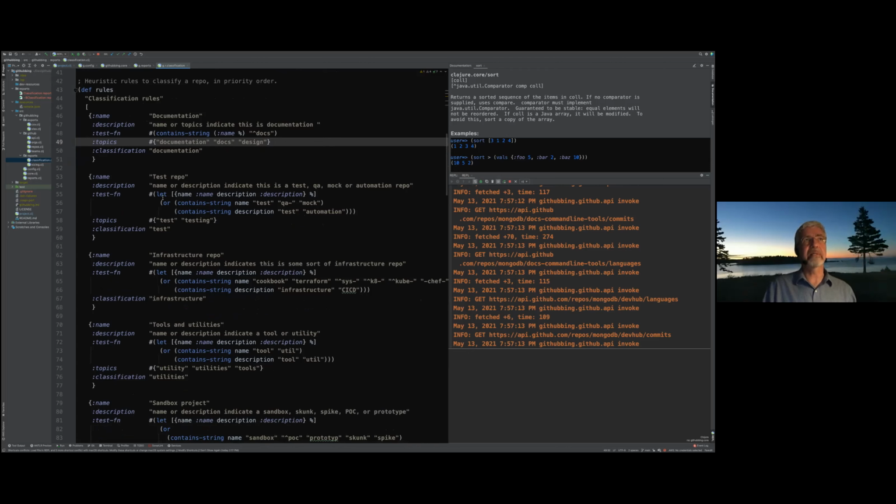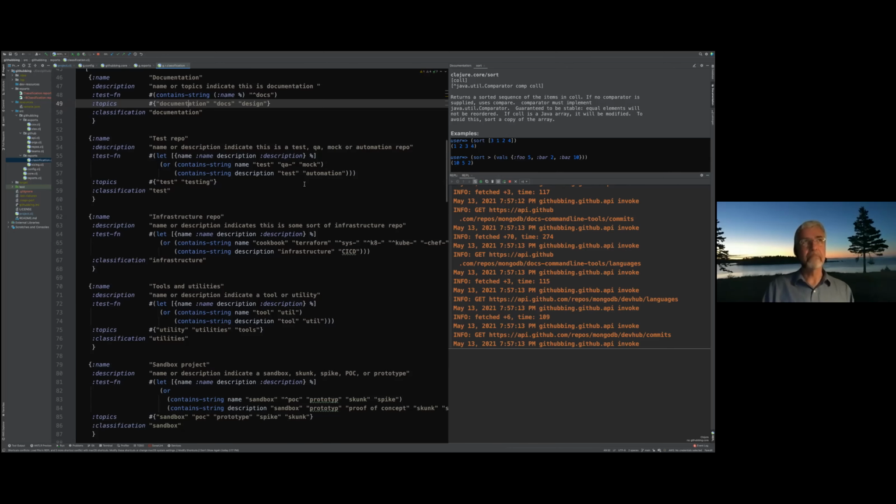So a test repo is now a little more involved: if the name of the repo contains test or QA or mock. And contains string is one of my functions that basically does what you might think it does. It just checks to see if these are in that name anywhere. Or in the description provided in the repository, if it has the word test in it or automation, that's also a clue that this might be a test. And from massaging it, I arrived at these clues that are pretty reliable. They're not perfect, but they're pretty reliable, at least in the frontline code.